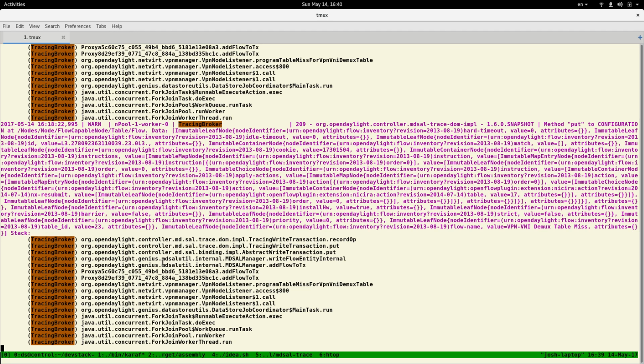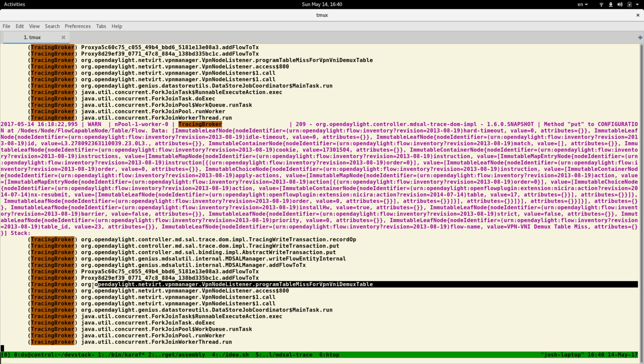But most importantly, what this code does is it logs the stack trace that made that modification. So if you're looking for who wrote this data to the md-sal, which is sometimes difficult to find, this is very, very useful. So here, if you look at the stack trace for not too long, you can see that the class VPN node listener in a function called program table miss for VPN VNI demux table added this flow.